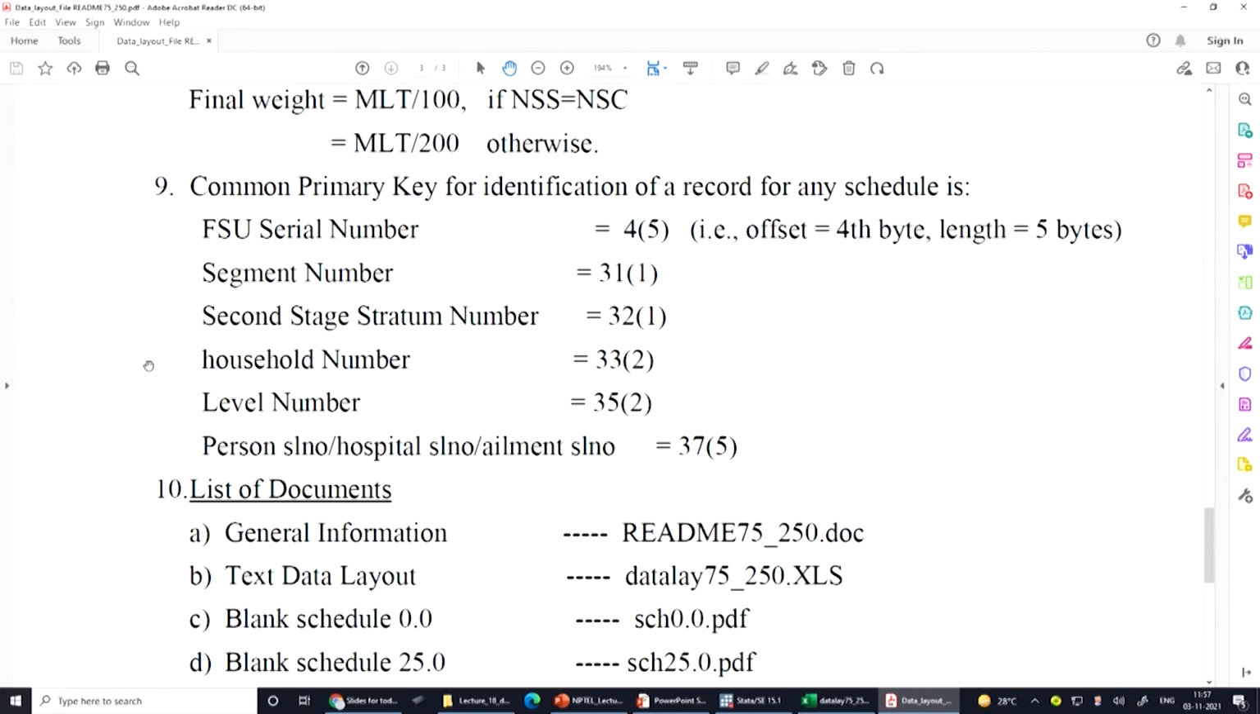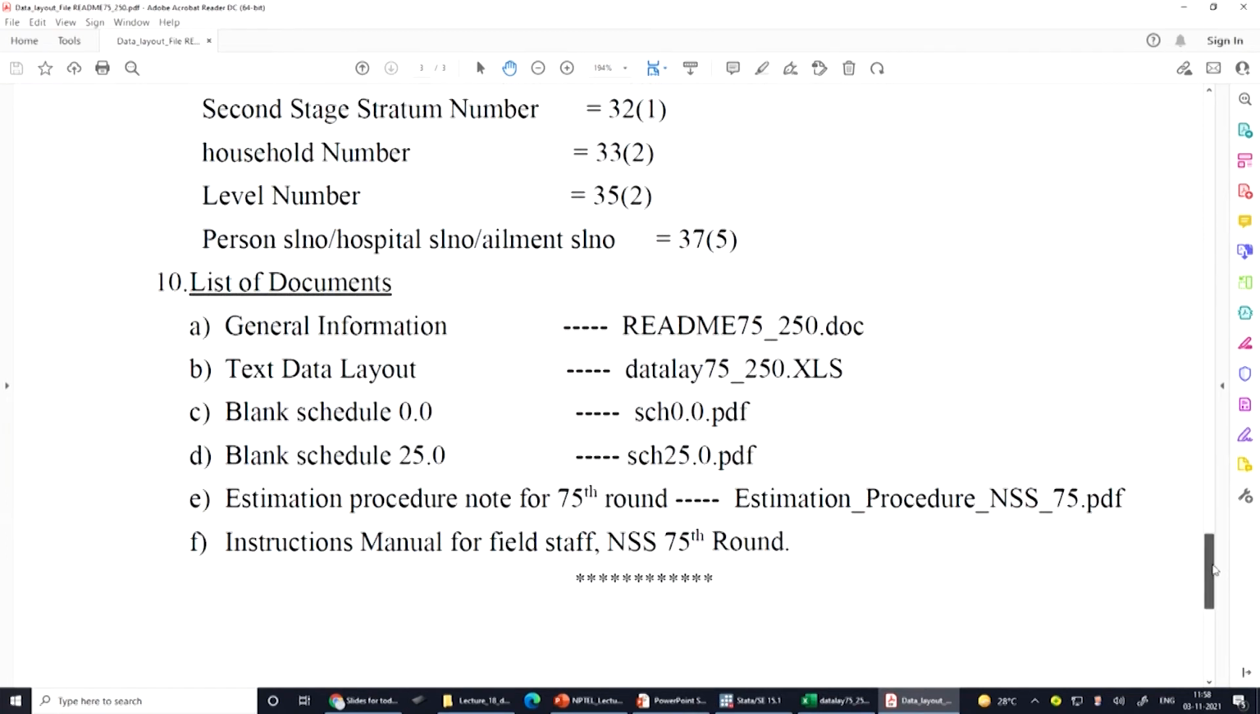The byte positions are given from 4 till 8, that is entries 4, 5, 6, 7, 8. So, 5 positions indicating your FSU serial number. All right. Then segment number, second stage stratum number. These clarifications are given in the report. You can read the first 10-15 pages of your report, and you will get enough idea about it.